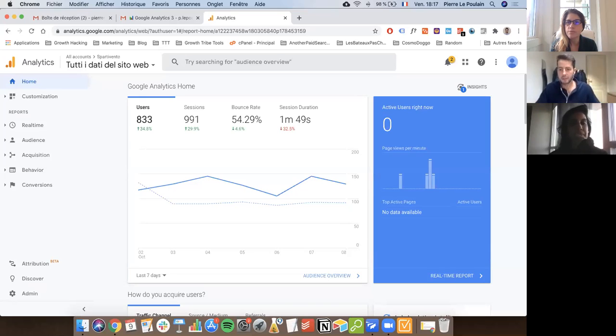So all in all, it's a free tool also, really important. There are some other analytics tools. What I'm calling analytics is tools that allow you to get data from your website, but Google Analytics is free, which is why it's super famous and super useful.